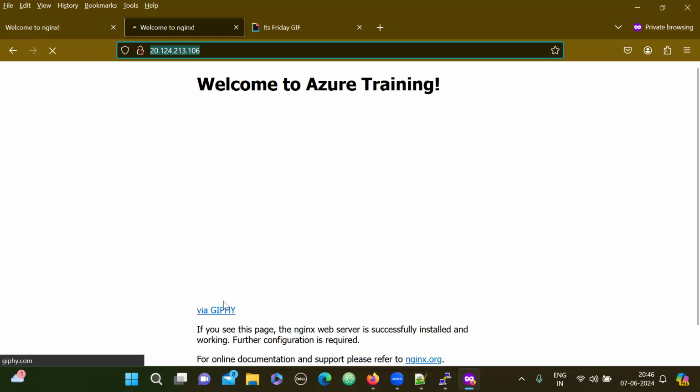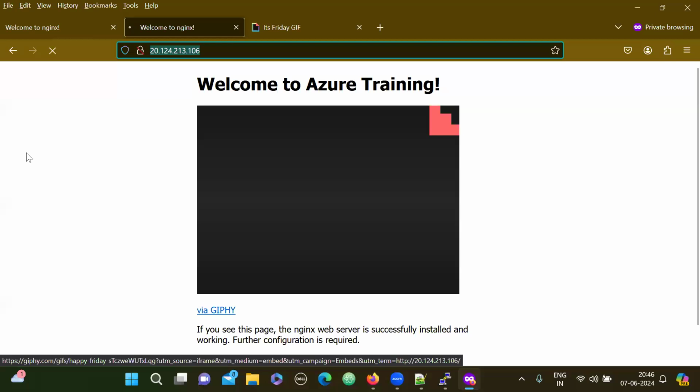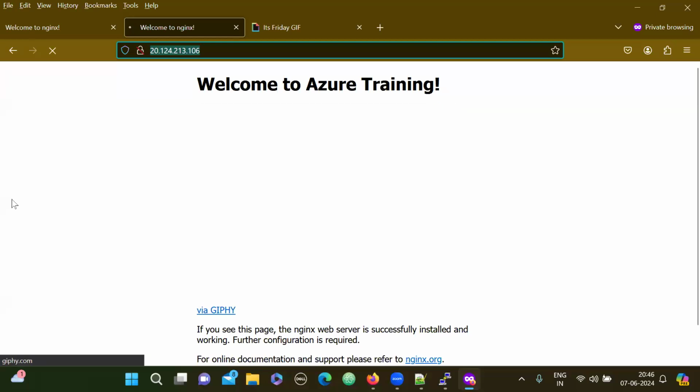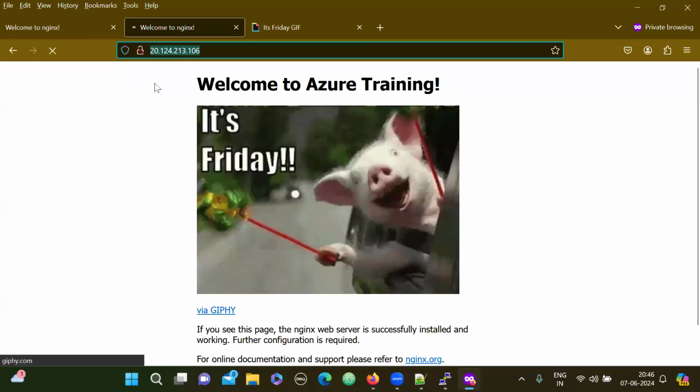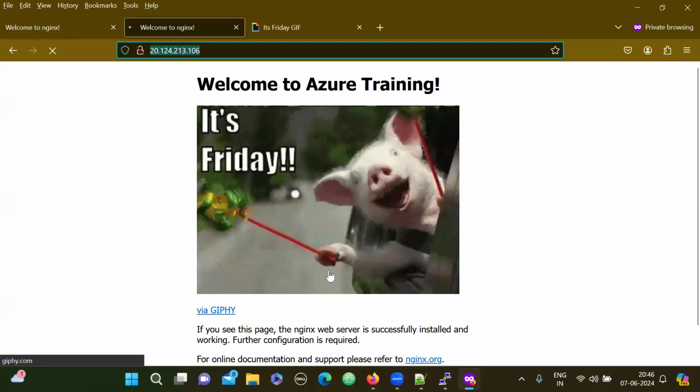Welcome to Azure training and then the Jiffy. It's Friday. Like this, any website, anything, the developer, sometimes the developers might also update this Nginx page. Okay, this is how you can do that using the GUI.